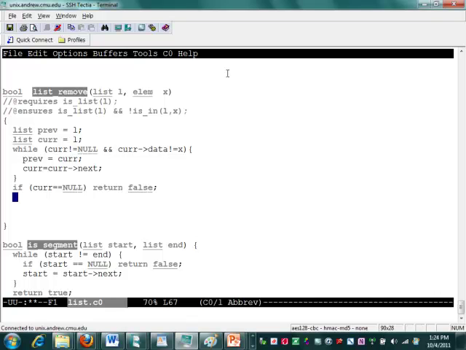So it's possible that when you came out of this, current arrow data must be equal to X. Now it's also possible that the X is the first node, so we didn't even move forward, because current is the first node and current arrow data happens to be that first node X. So we can test that condition by looking at the prev and the current. If prev and the current are the same, that means we haven't moved at all. What that means is that it must be the first node that we are trying to remove.